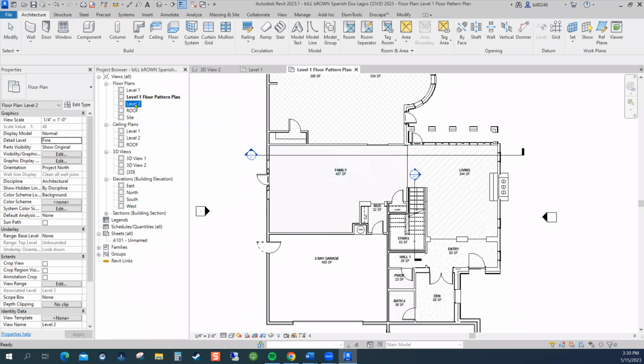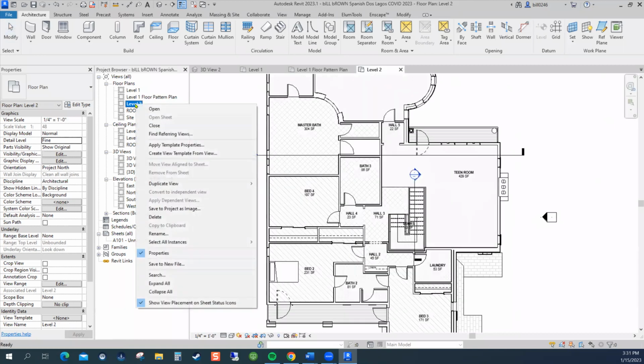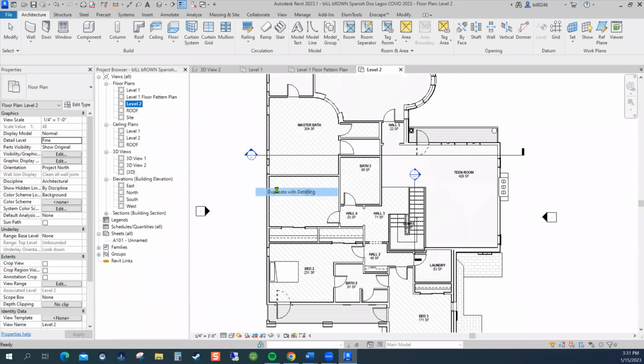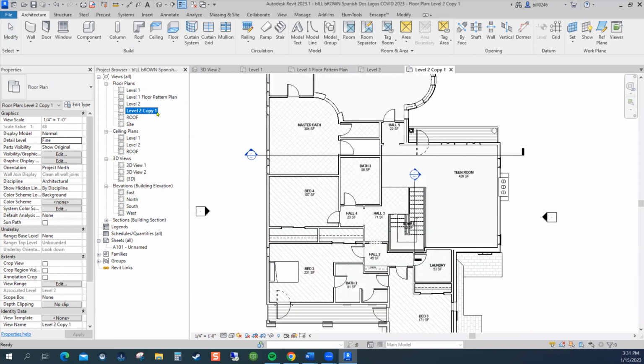Then we're going to go to level 2. I'm going to right click and we're going to duplicate with detailing, and we're going to rename that to level 2 floor pattern plan. Okay, so basically when we have a floor pattern plan, we're going to turn off things that they don't want to see. Like they don't want to see the furniture, they don't want to see door tags and stuff like that. They just want to see their flooring and what it is. So this is going to allow us to do that.